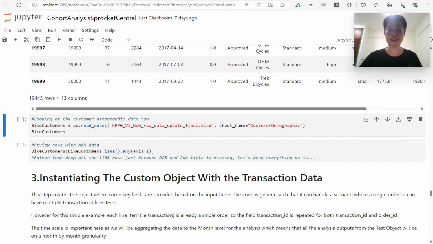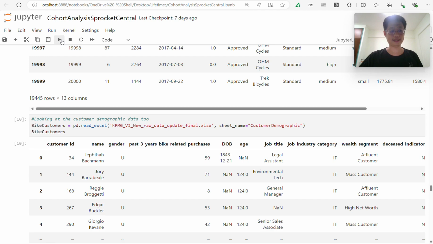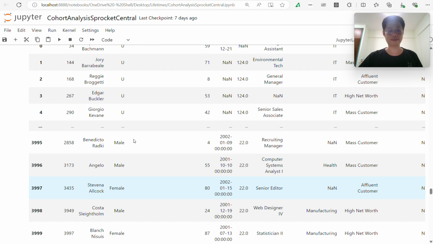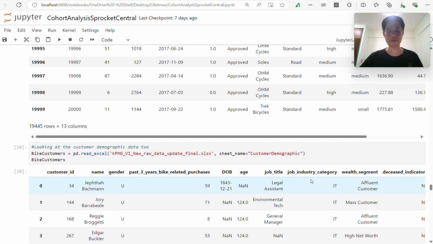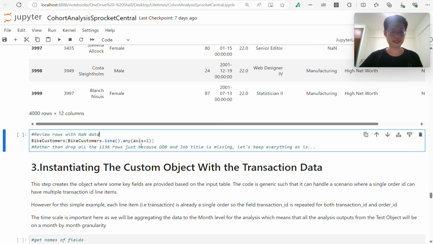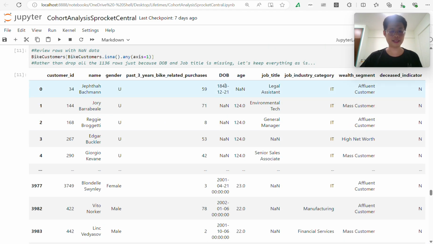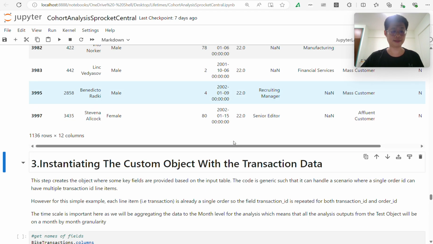We will also need some demographic information. This is also part of the data set where you have about 4,000 customers and information around their names, industries, job titles, and let's just look to see if there are any blanks. There are a few blanks in the date of birth and age, but let's just keep everything in because we won't be using age as a demographic criteria for the analysis.